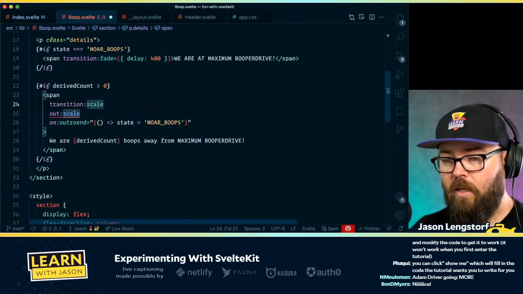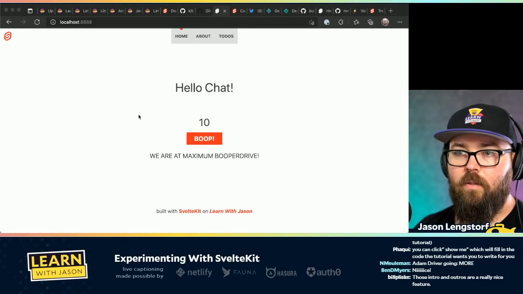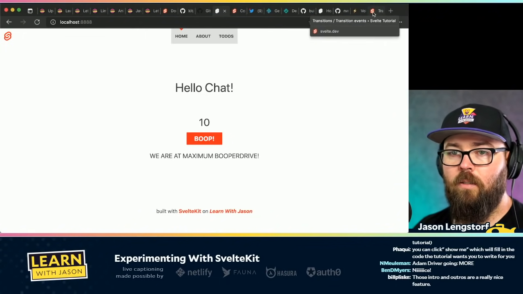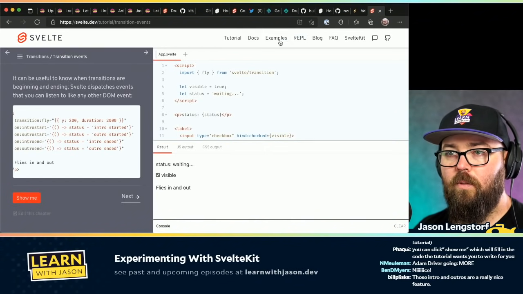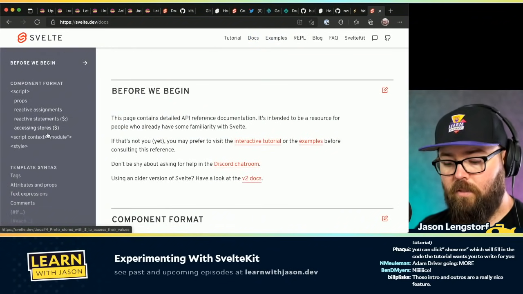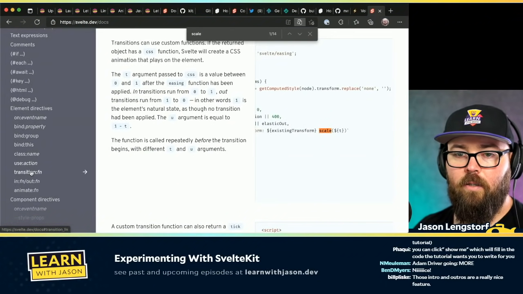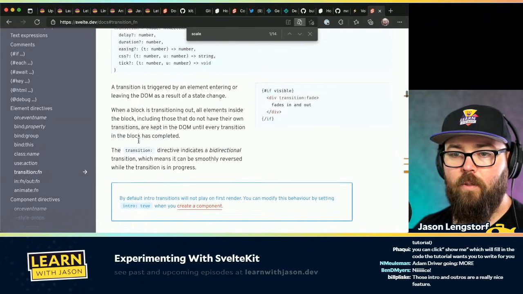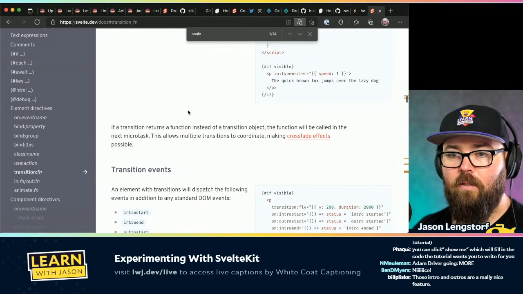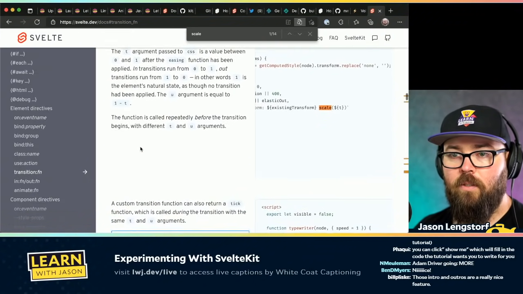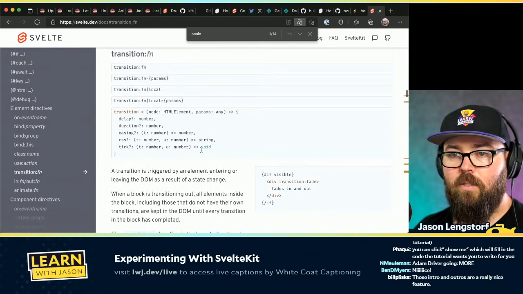Transition scale, and I want starting point should be 0. 2 minutes. Can we do it? I think we can. Let's go back to the docs. Let's find scale. Right, here's transition, and we're going to look at custom transition functions. I don't need those. I need scale. Is there a list of these somewhere that I was looking at? Creating component, transition.